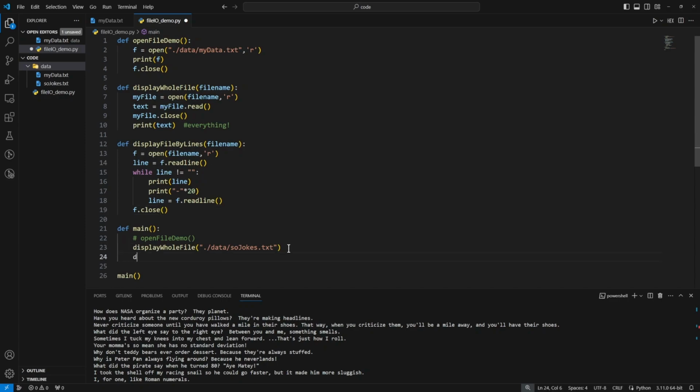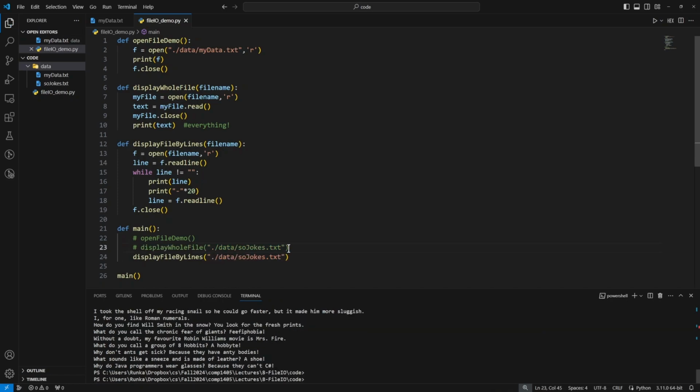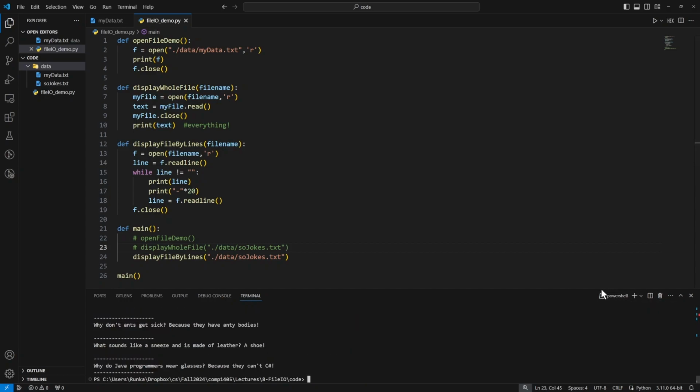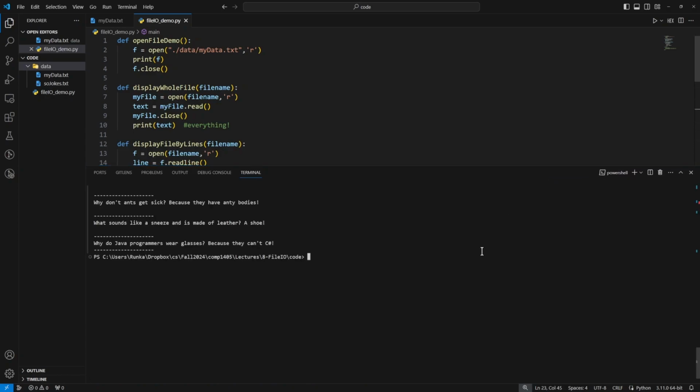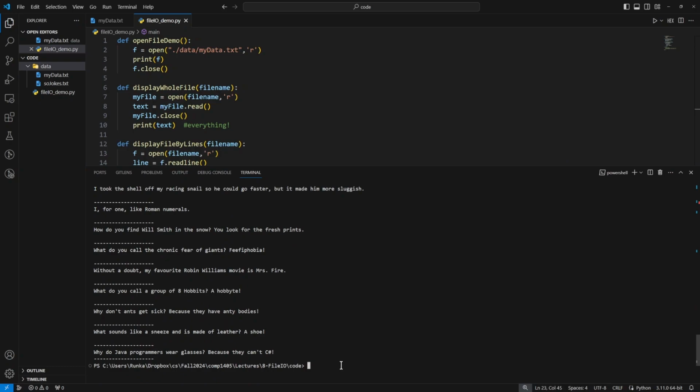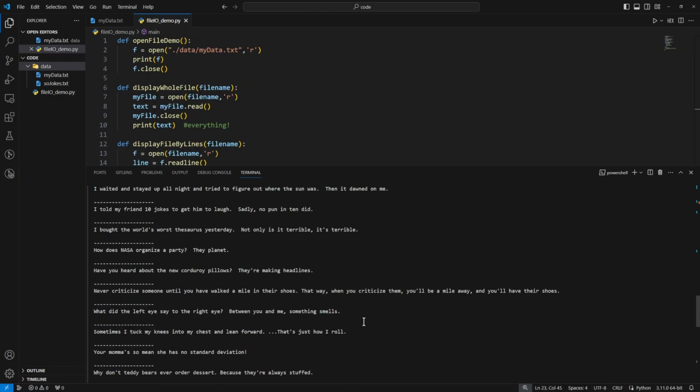All right, so let's test this out. Come down here and we'll say display_file_by_lines, and we'll take this same file. Save and run our code. Make this a bit bigger so we can see. And notice it printed every line in our file again, but this time one line at a time.